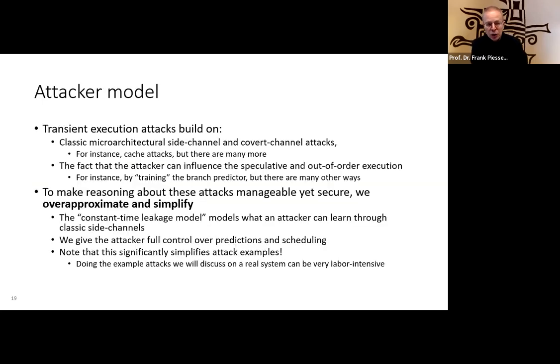And actually, transient execution attacks build on two kinds of attacker capabilities. The first is we will use classic microarchitectural side channels or covert channels. So things like cache attacks. I don't want to go deep into cache attacks, but essentially what these classic microarchitectural attacks make possible is that an attacker running code on the same platform as the victim can observe some of the victim's computation, right?